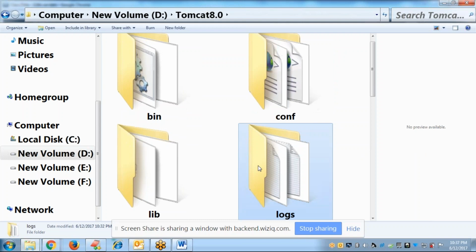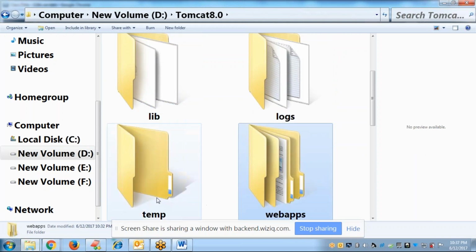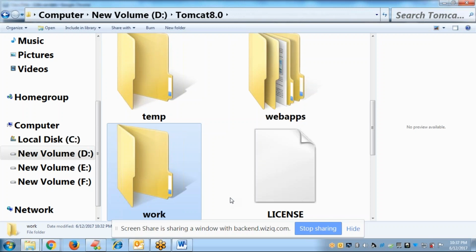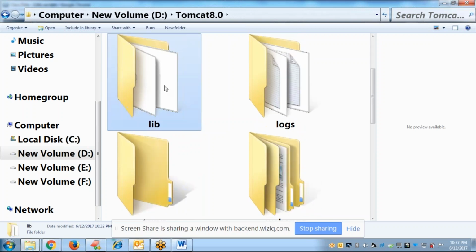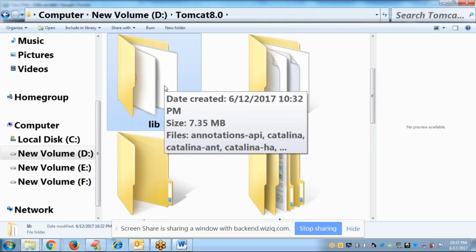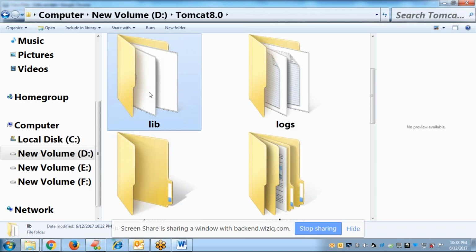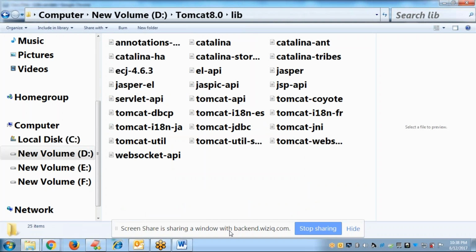Several folders are available here. Among all, a very important folder is lib. Lib stands for library, where all the libraries are available. In Java, a library is nothing but a jar file. Go inside the lib folder. You can see several jar files.